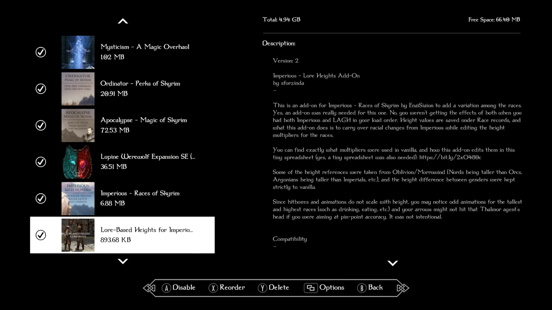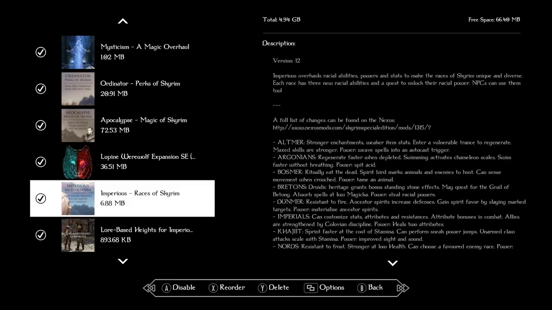Lore-based heights for Imperious is a great mod that makes it so that Nords are actually tall, Wood Elves are actually short, and everybody seems to be the exact size that they're supposed to be. When using these two mods, make sure lore-based heights is below Imperious.